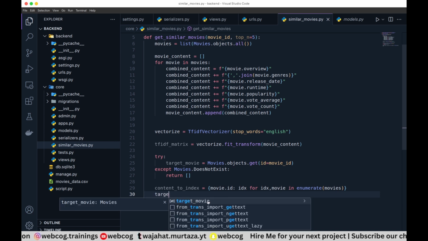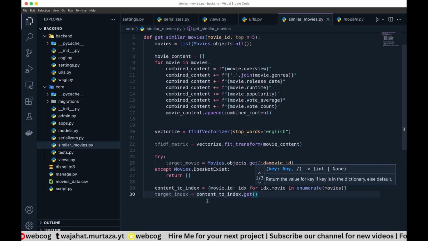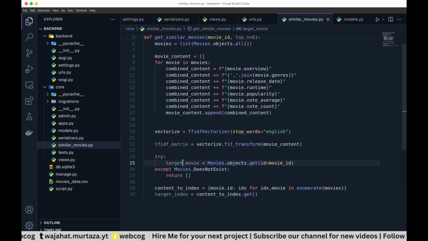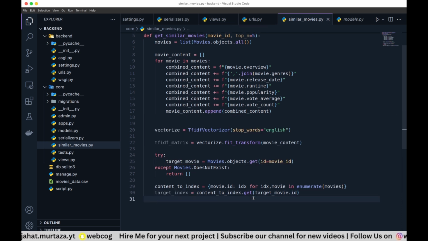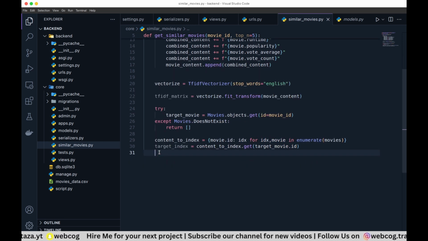So for this, just create a variable by the name of target index, which will be equal to the content index variable dot get, and it will be get from target movie id. So here we have our target movie based on their id. Now we have our target index and we have all our movies. Now we can move on toward the cosine similarity.